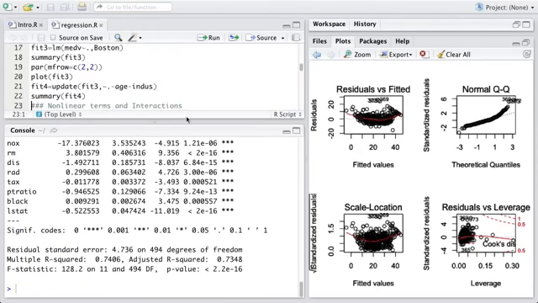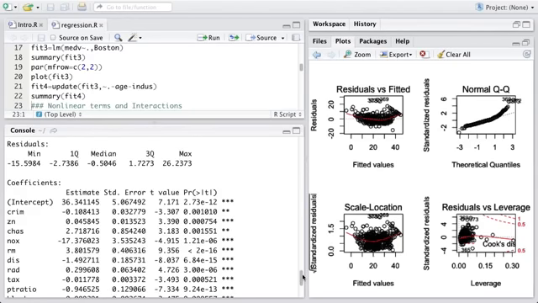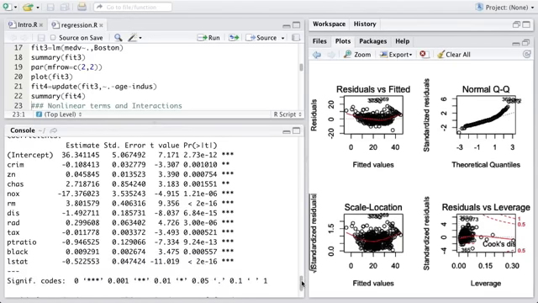And sure enough, if we do the fit, we see that those two variables are out, and now everything that's left in the model appears to be significant.